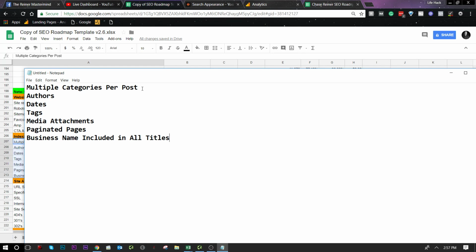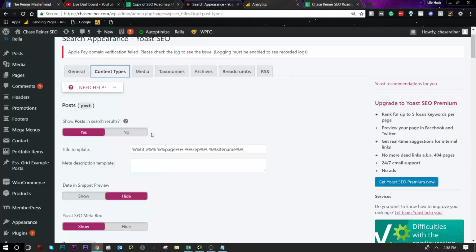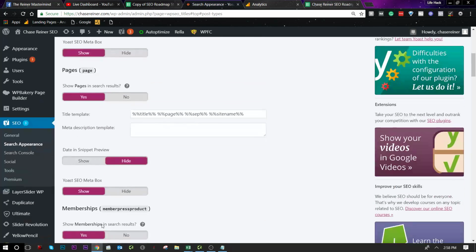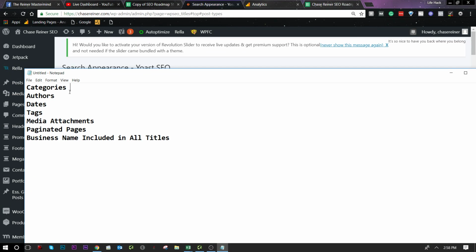So here you go, multiple categories per post. That's obviously irrelevant because that has to do with the audit. But if we go to categories, this is something that you want to be aware of. So if you do have categories indexed and you are a news-based site, that's not going to be a good thing. But in most cases, having categories indexed is fine. So I keep these indexed, mainly because you can rank categories in the search result, whether it be a blog category or a product category.